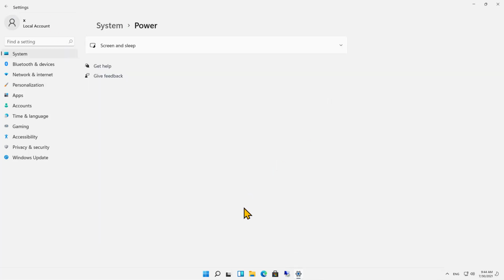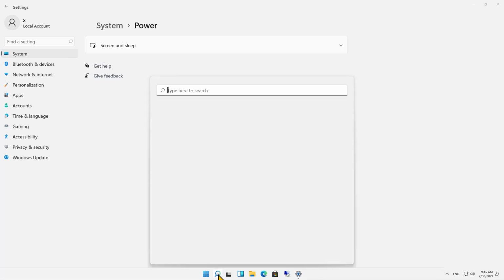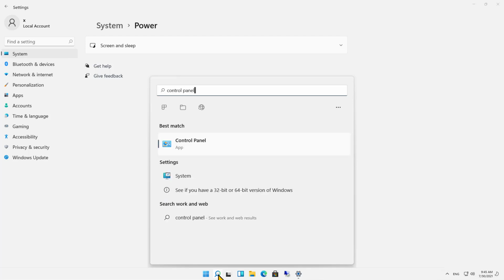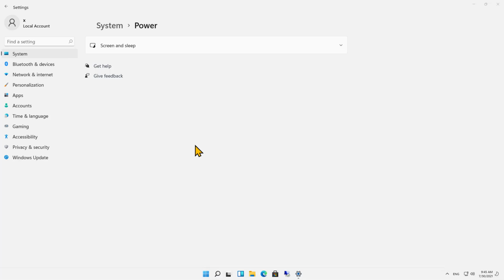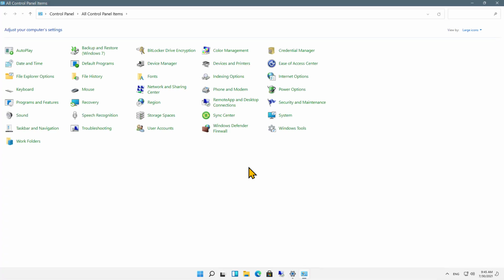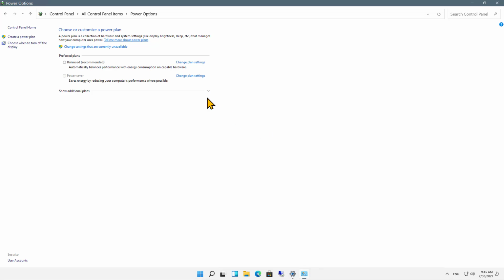Now, we don't need to use these minimal power screen and sleep settings that you see here. We can actually go to another place, which is a little bit more familiar. So I'm going to click on the search box and just type in Control Panel. And you'll see Control Panel is still there. Now I'll click on Power Options. And now we can do what we did in the past.